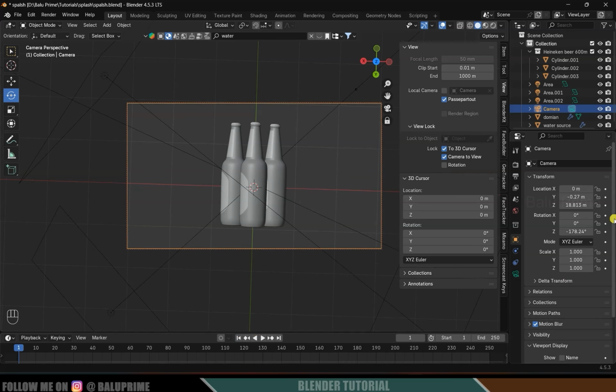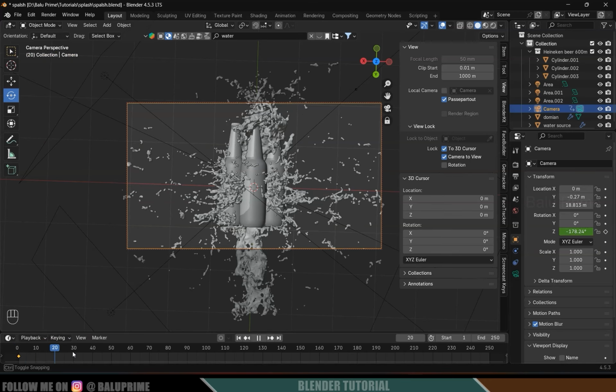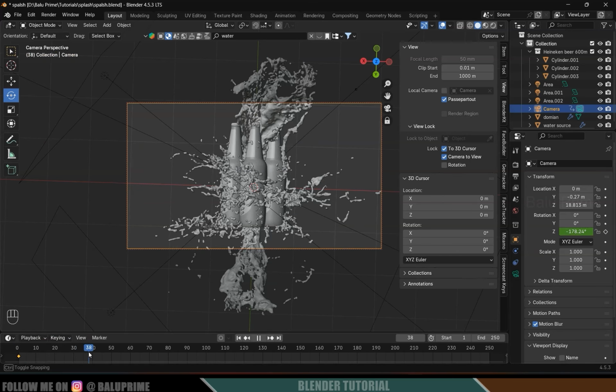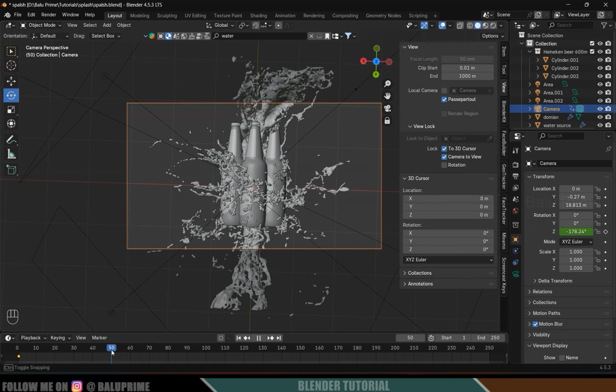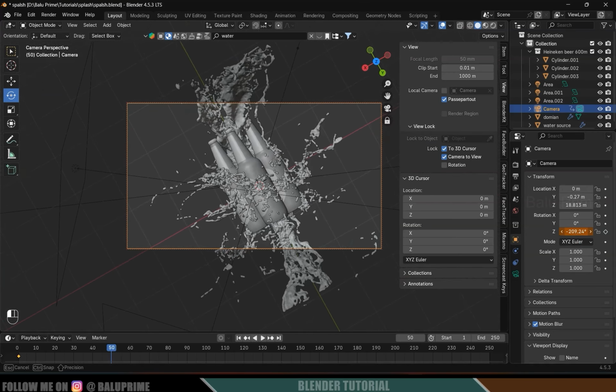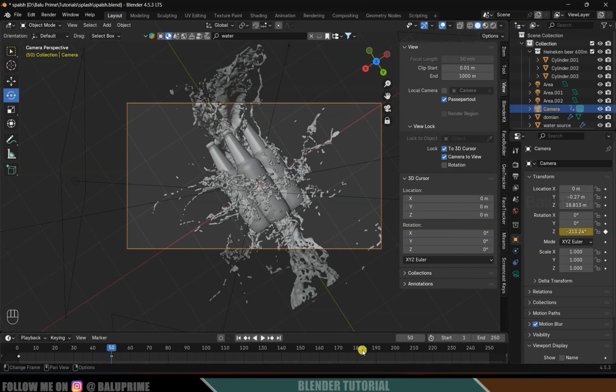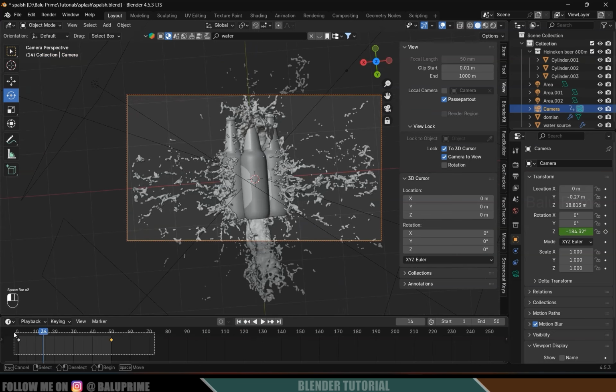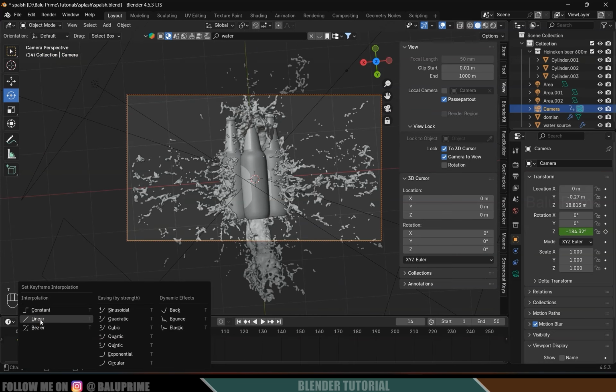So come to the starting frame, add keyframe for the z-axis. So here I will add rotation for 50 frames, only 50 is enough, and I will add rotation here like this and add a keyframe. So let's make this end value to 50. Let's select both the keyframes, press T and make it linear.